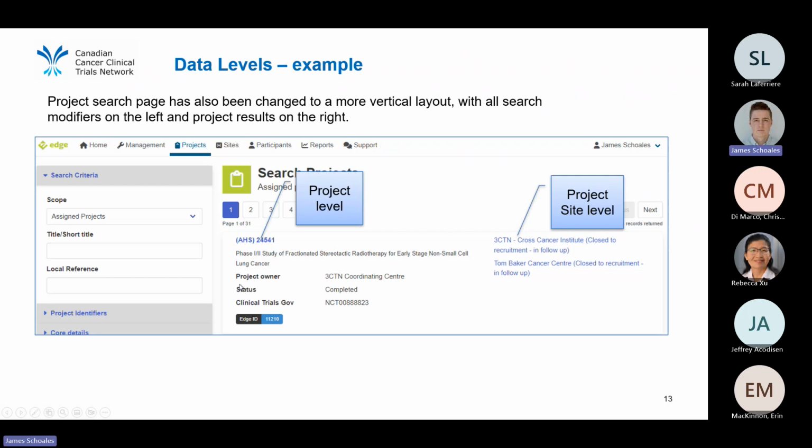When you are searching for projects, the project search page is noticeably different. So still under the projects tab at the top, but all the search criteria is on the left. And it's going to expand and collapse the search criteria. And then in the scope, this is where previously it was the Assign Projects tab, Organization tab, or Global Projects tab. It's now just located in this drop down here. So you can choose which level you're looking at. And then you still have the project level by clicking on the project short name. And you can get to the project site level by clicking on the project site name here as well.